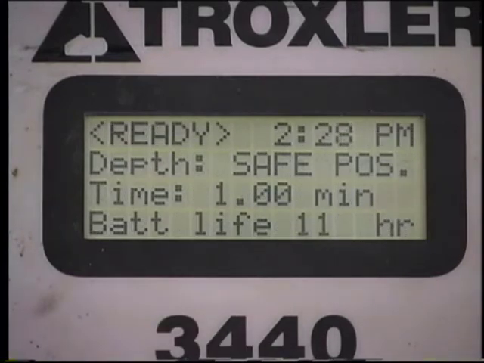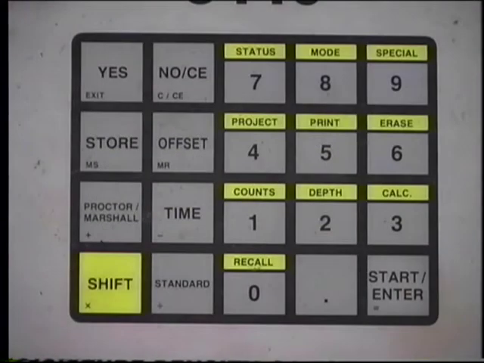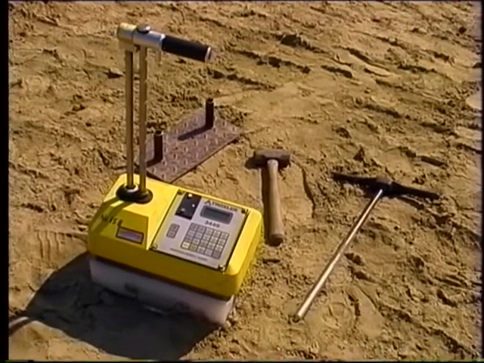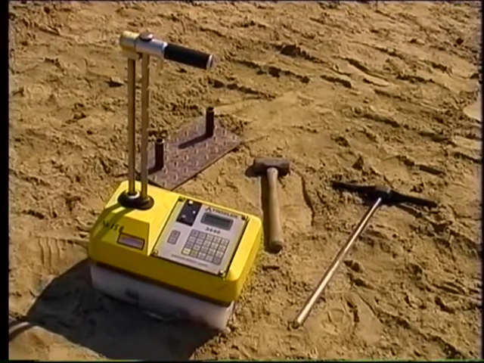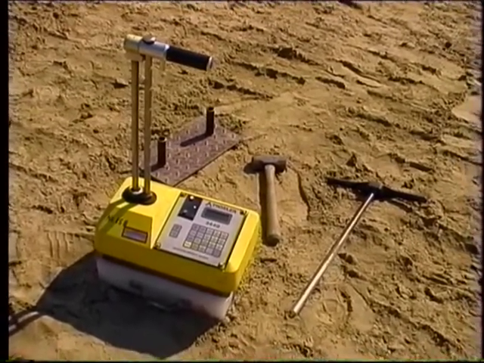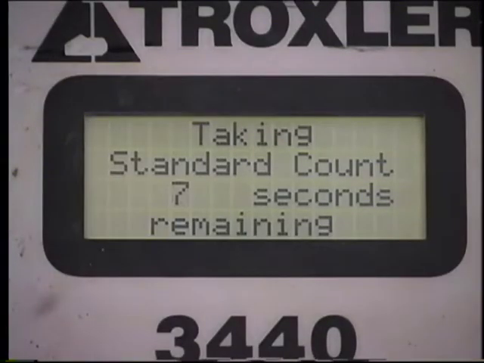If the device is on the standard block and the source rod is in the safe position, press the Yes key. A third display will appear. At this time, the nuclear device will begin to take a 4-minute standard count. When the standard count is completed, the device will beep and display the results of the standard count.